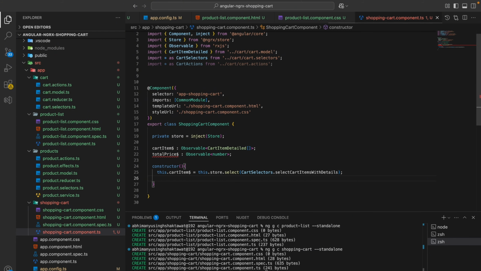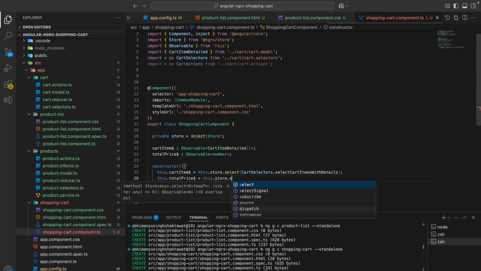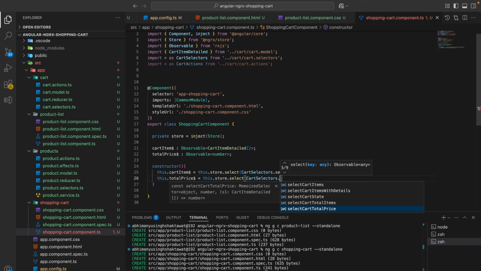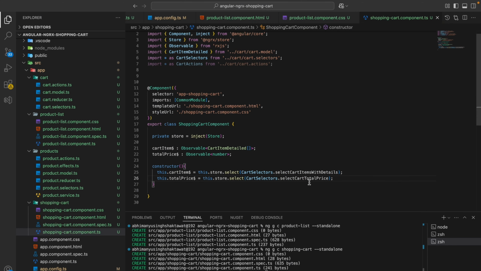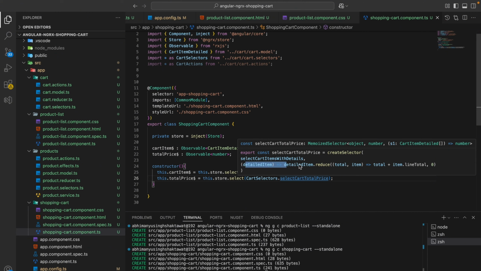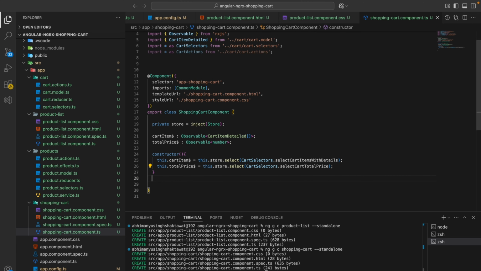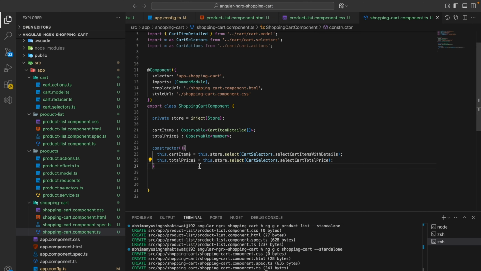And then same for our total price. So we'll say this.totalPrice, we'll say this.store.select, again cartSelectors dot, for total price you can see we have got the selectCartTotalPrice selector. So you see it's this selector where we go and get the total. So that's it, how easy it is because of the selectors we have created. Now we just need to go and create different methods for our HTML for the cart, right? Okay, so now as you can see on the screen, we have got an increase button, a decrease button, a remove, and a clear cart button. So we need to have all these methods implemented in our TS file so that we can connect it to HTML later on.